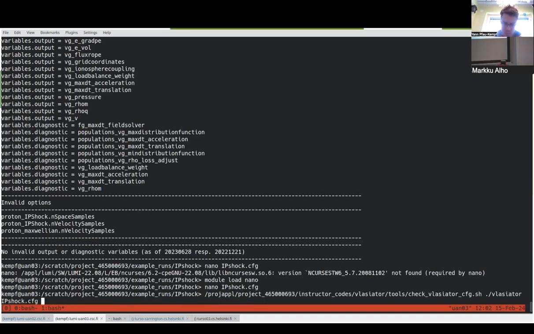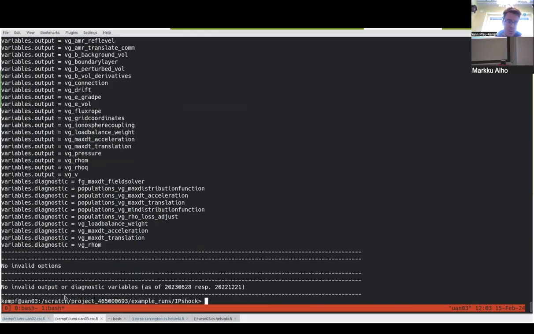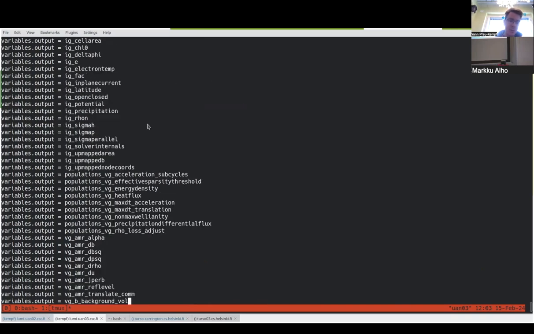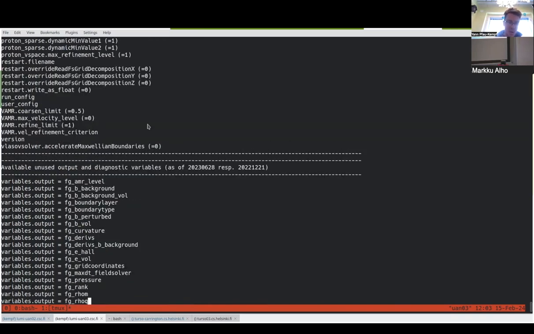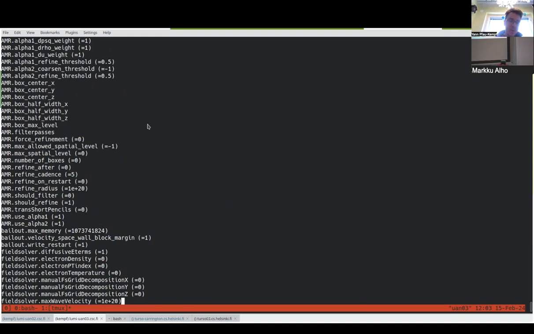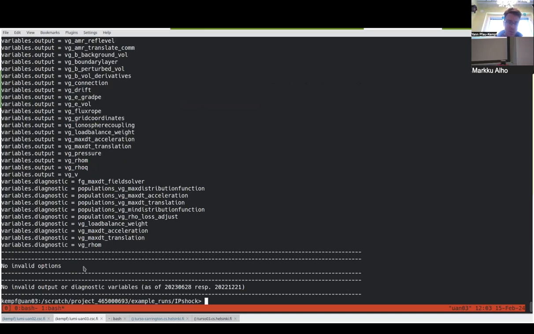And now let me rerun the check script again. So what it does is it parses the config file and it runs the help option of Vlasiator, and it's a bash script. We just parse it through the options. And so it lists, at the end, the more important bit, telling you that you have no invalid options and no invalid output variables listed. Otherwise, the code would probably crash. And before that, it has a longer section telling you all the possible output variables you could set and you haven't, as well as all the possible options you could set and you haven't. So that's a much longer list. But the more important part is at the end of that, telling me that I don't have invalid options anymore.